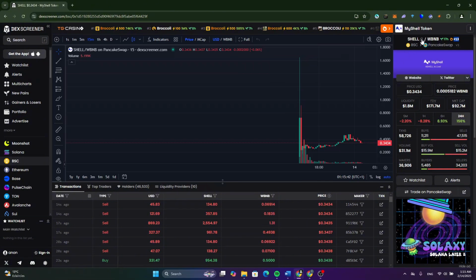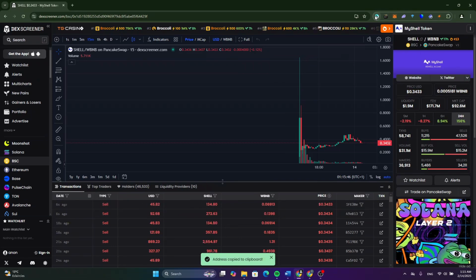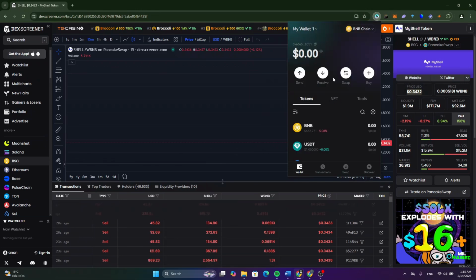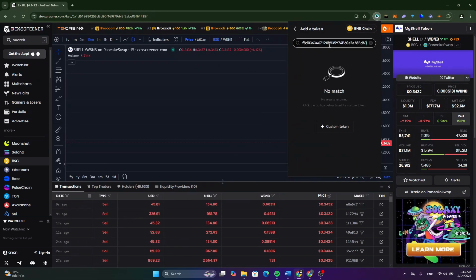To be able to buy this token, it is simple. Click here to copy the token address, as you can see. Now open your wallet. For that, you will use the Bitget wallet. Go back. Now select the BNB chain as a network. Click on this plus icon and paste the token address here.